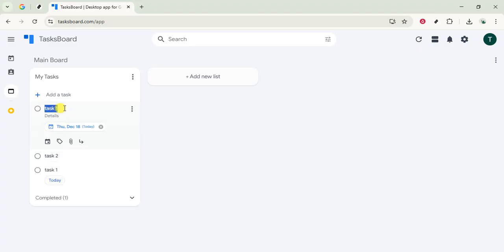That's all there is to it. Open Tasksboard, go to the correct list, select the task, and open the three-dot menu, then choose Duplicate Task. Use this whenever you need a fast copy of a well-structured task.